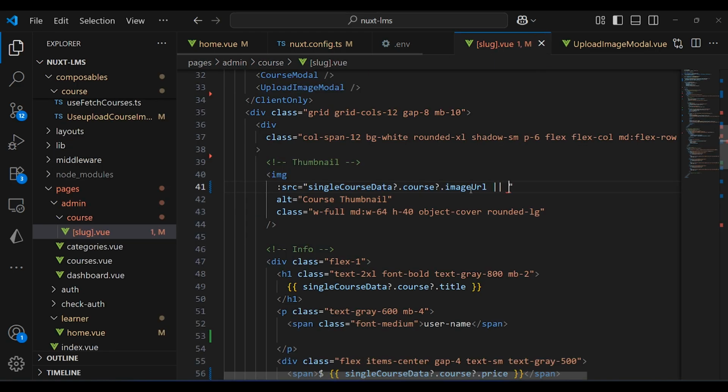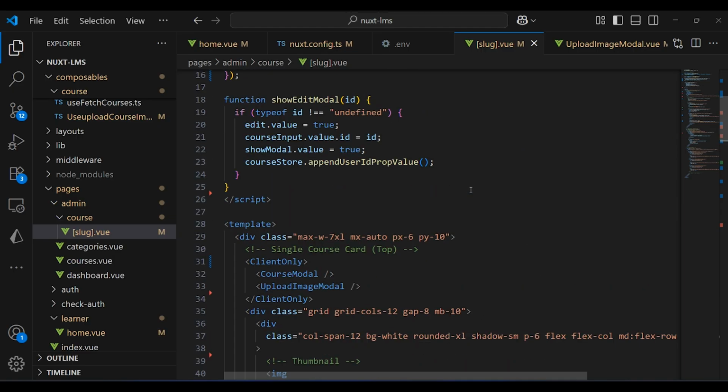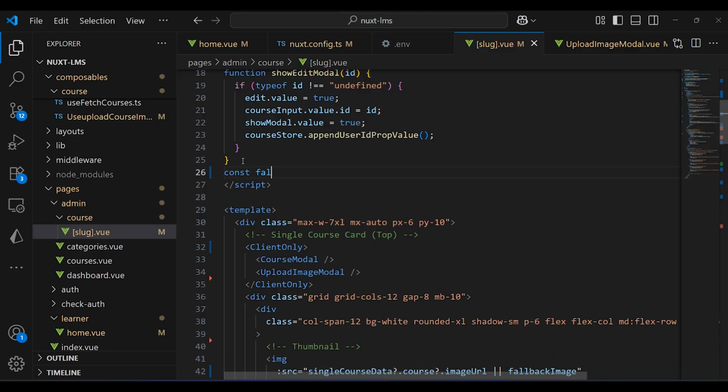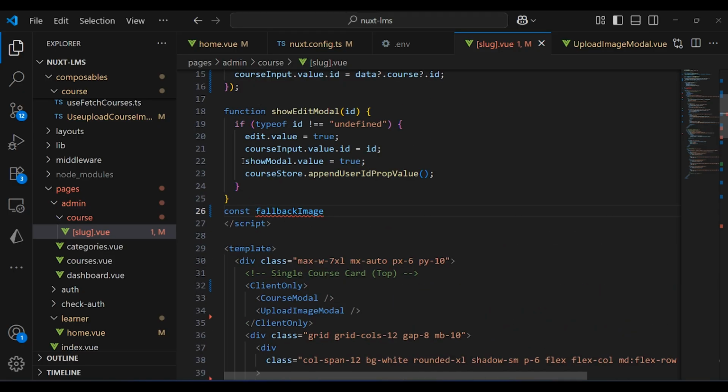And I'm gonna pass it in here. We're gonna pass here, let me pass here config. Yeah, I can pass here like fallback, okay, fallback image, okay, like this. And now we're gonna create a constant in here. Let's do this: const fallback image, like this. Let me see, yeah, like this.